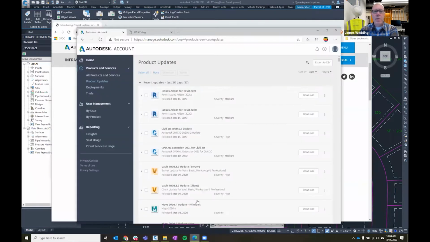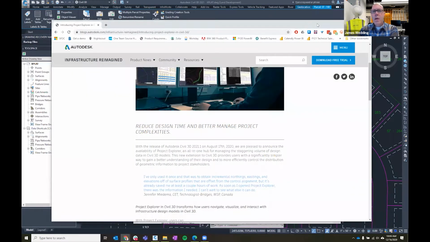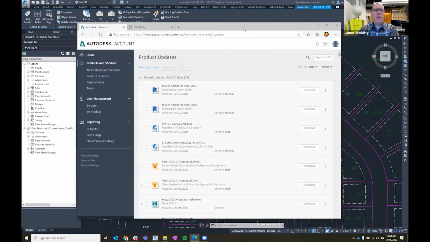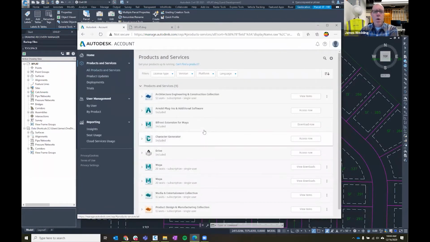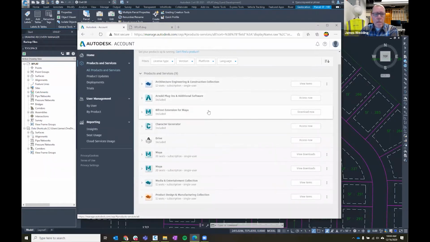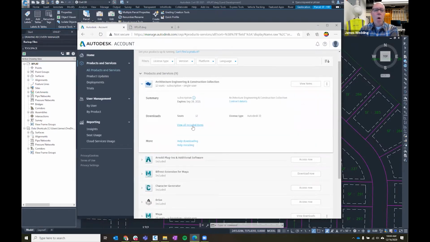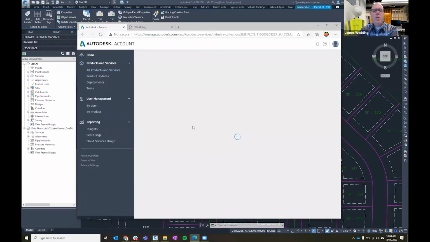Now, to get to it, and I'm going to pull up my Manage portal here, you need to go download it. It's not installed by default with Civil 3D. And to get to it, if you go in and look at all products and services on your Manage portal, you're going to immediately go, wait, where is it? Heck, I don't even see Civil 3D because this is a portal collection. You're going to need to dig into your AEC collection and then look for the view all included items. So just remember, this isn't its own standalone thing. It's part of the collection.